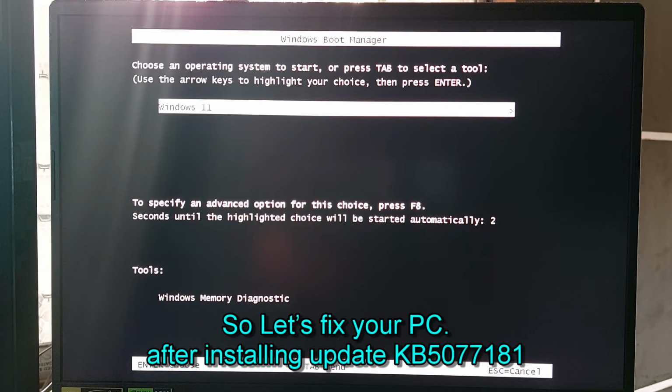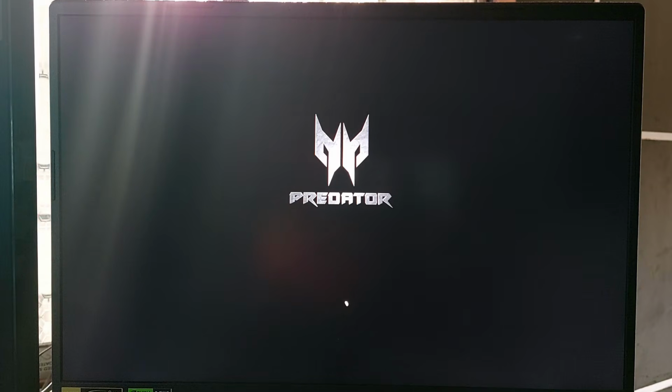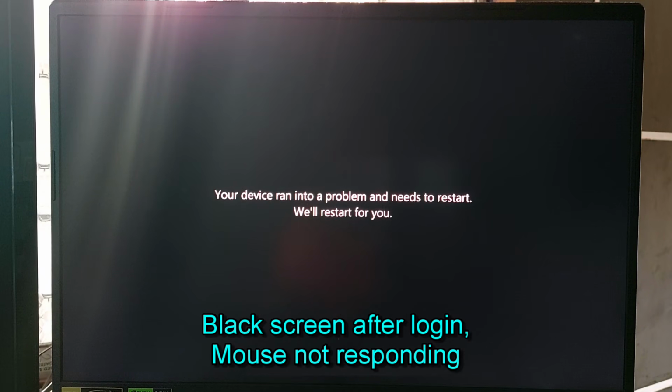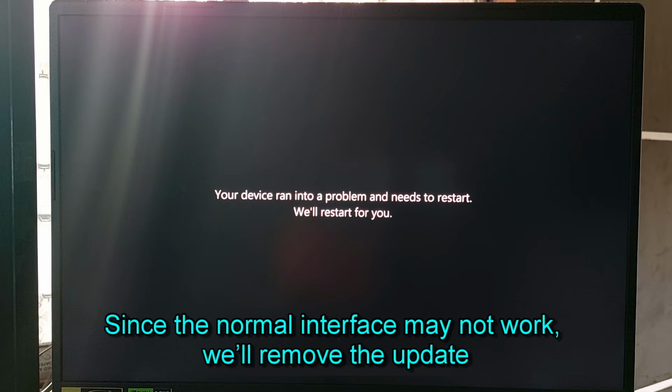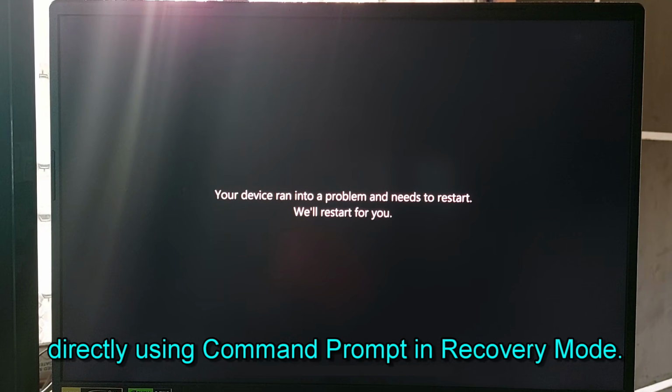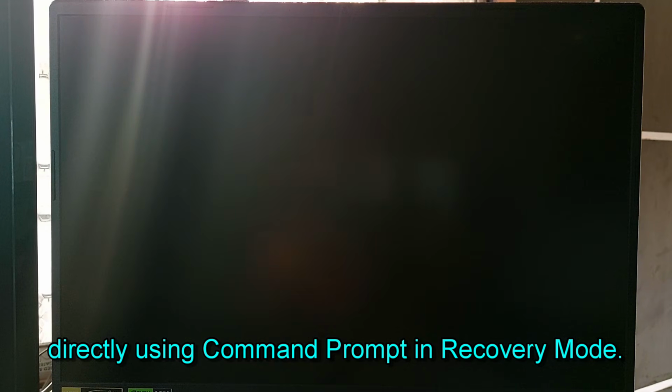After installing update KB5077181, many users are experiencing an infinite startup repair loop, Windows failing to load desktop, black screen after login, mouse not responding, system freezing during startup. Since the normal interface may not work, we will remove the update directly using Command Prompt in recovery mode.